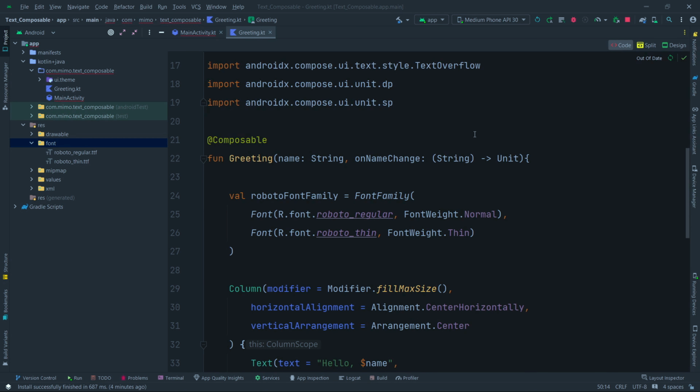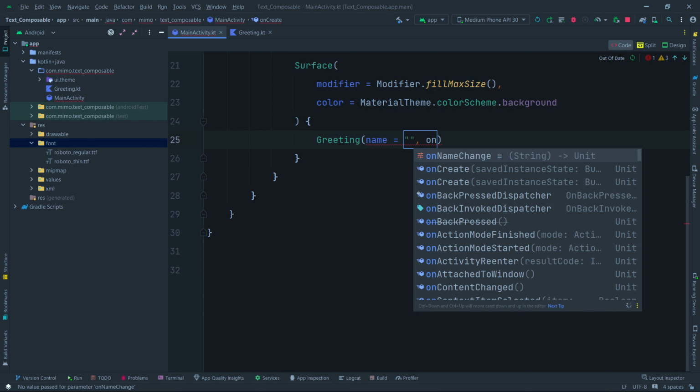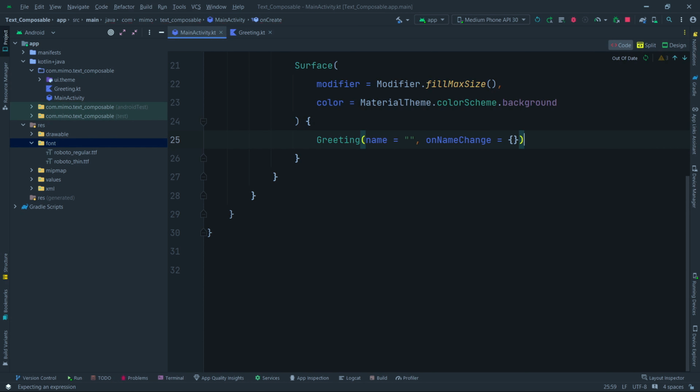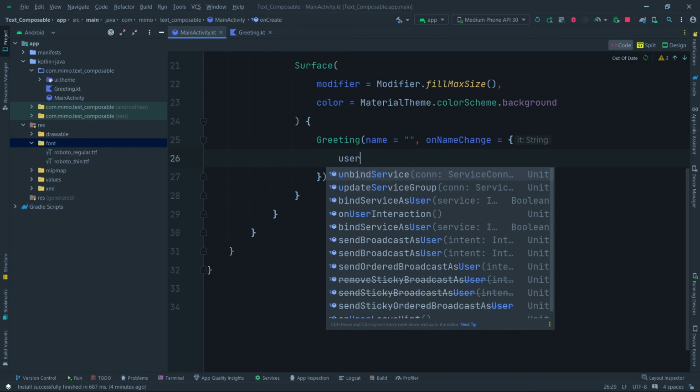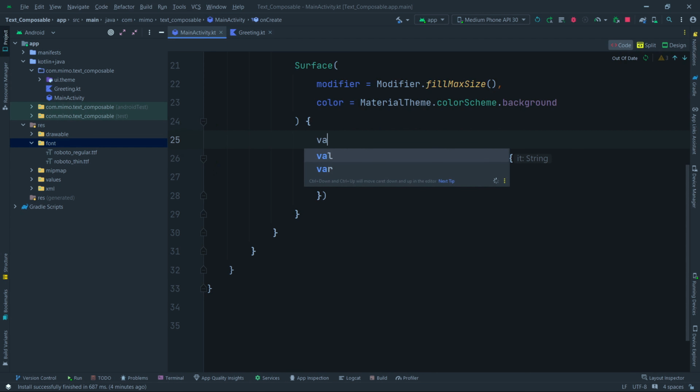So for this, what we can do is come to this MainActivity, and over here we can simply have a comma over here, and then we can say onNameChange. And in this name change, we can basically say something like user. So for this, we will be basically having another var. It will be basically a remember state var. So we can say username by remember. Okay, and we have to import this remember.